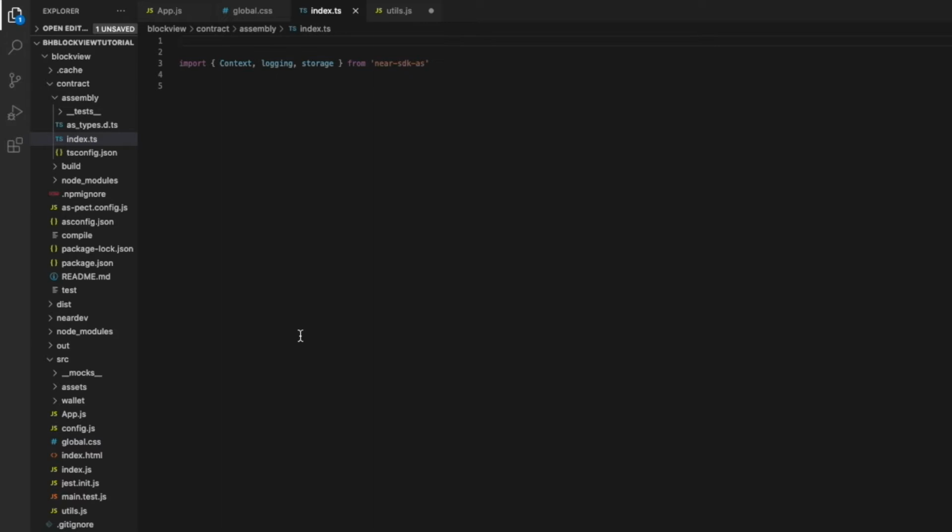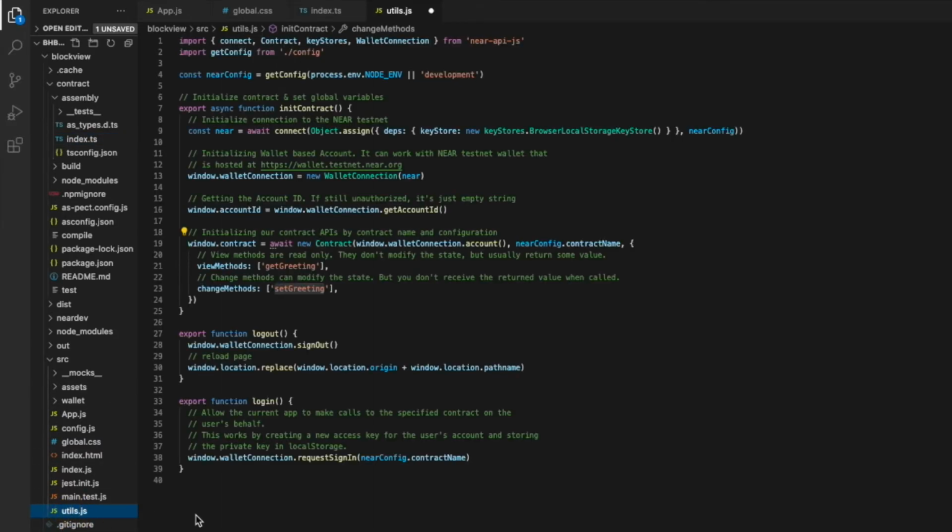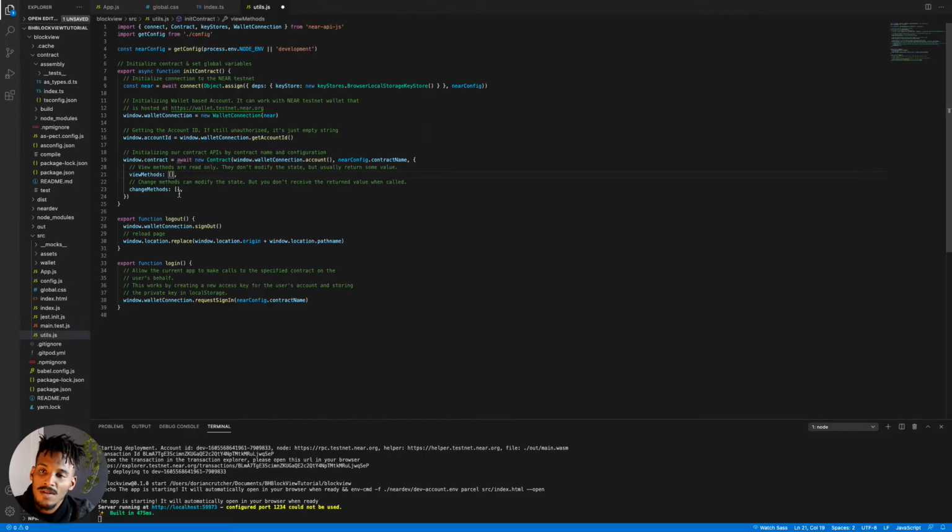Hit save and go back to utils.js and select setGreeting and get rid of it, and get rid of getGreeting as well. These items were in the view methods and change methods arrays, so just get rid of these two contract call names. I'm going to explain more about what that actually means later.